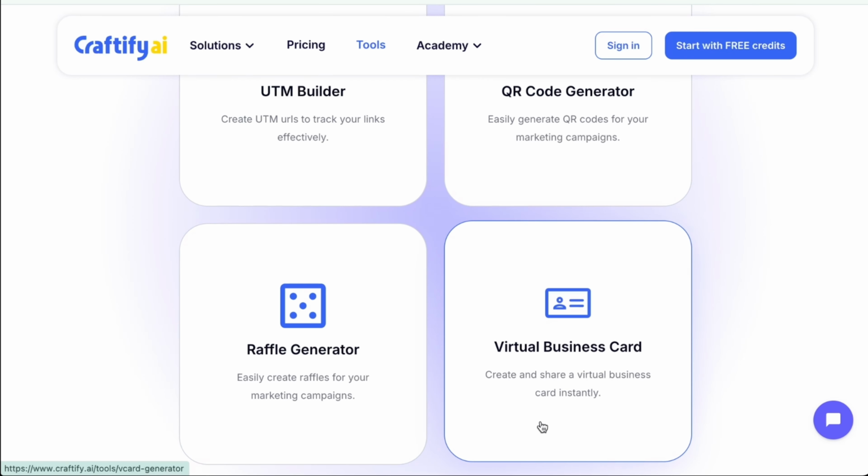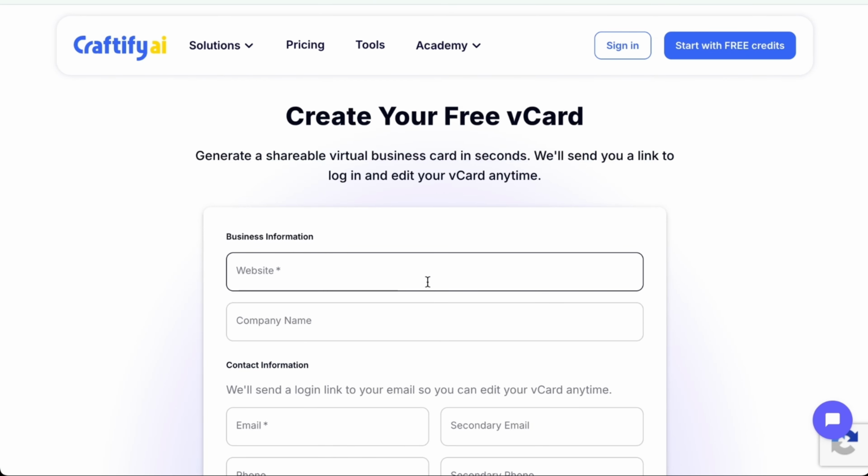So let's work on a virtual business card together, also known as a vCard. Now, when you choose this, create our vCard, we're going to give a little bit of information about what we're talking about. What business are we trying to use for this card? So I'm just going to use our example of Craftify.ai, and our company name, obviously, is Craftify AI.